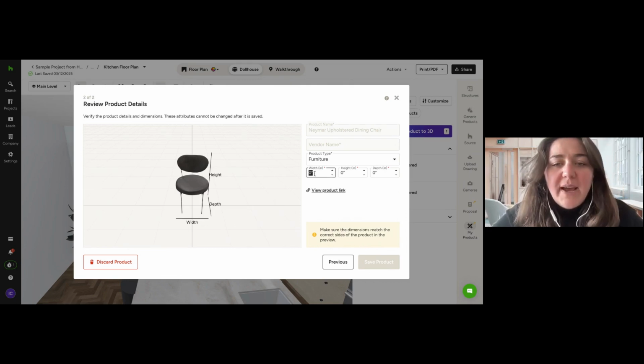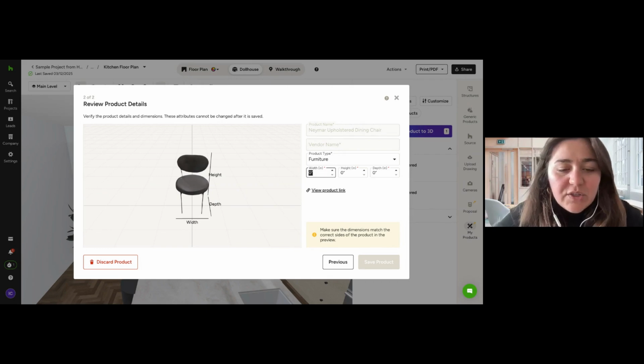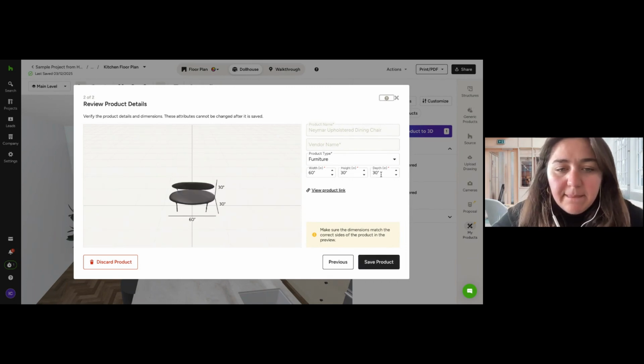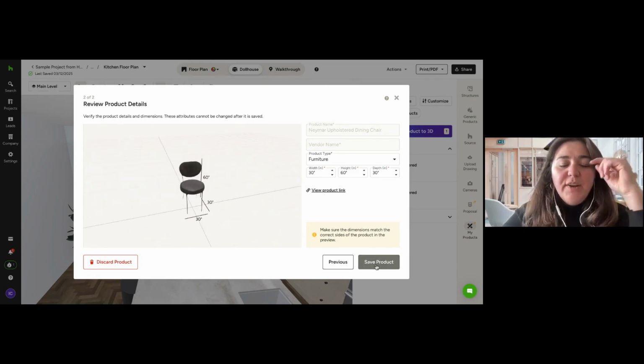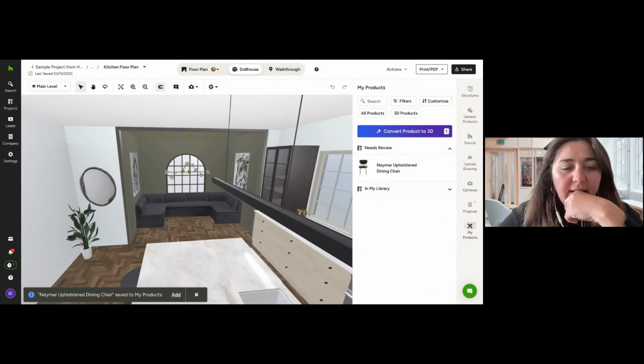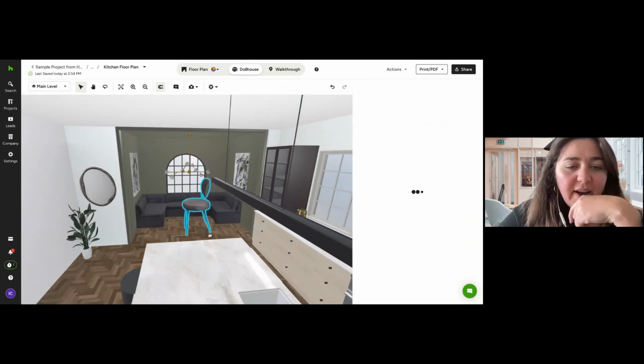Then I can put the height in. Because it's in the US, obviously the height is in feet, or at least inches. So I'm just gonna take a guess and we'll see. Obviously it was wrong. Let's do the other way around. Yeah, looks reasonable. And then I save the product, and it has been saved to My Product, so I can add it here. And now I have the chair.